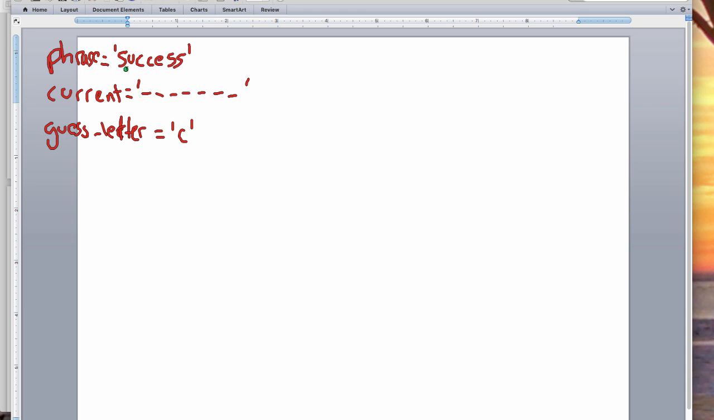Well, you can walk through the phrase. I see the letter S. Is the letter S the same as C? The answer is no, so I don't change this. Look at a U. Is that a C? Nope. Now I get a C. Okay, so I have a C. It's at index 3. I mean 0, 1, 2. Sorry, index 2. And that gets changed to a C.